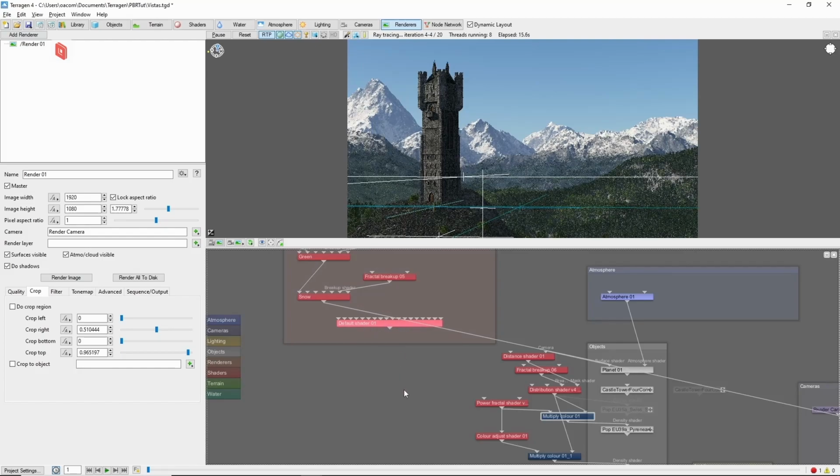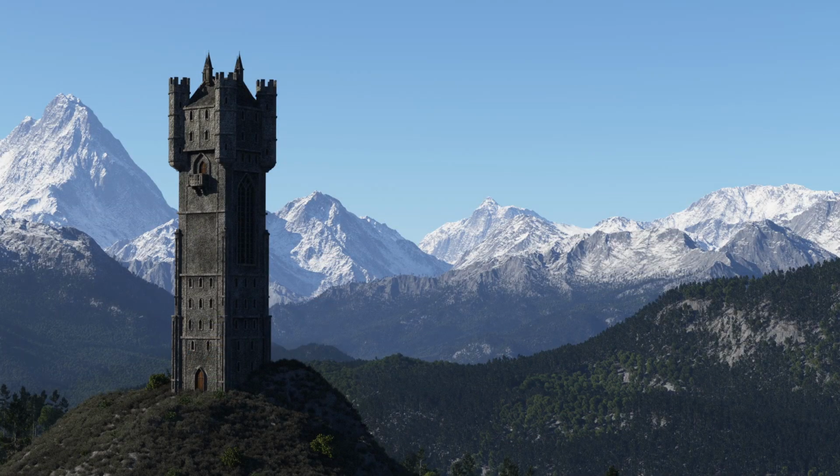With that, let's render our castle. And that's looking much better. Have fun texturing.